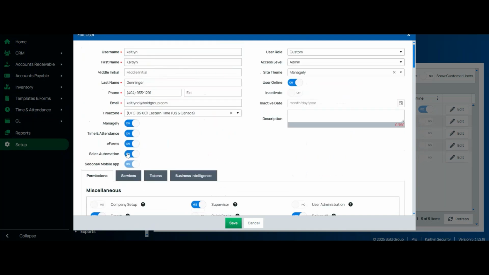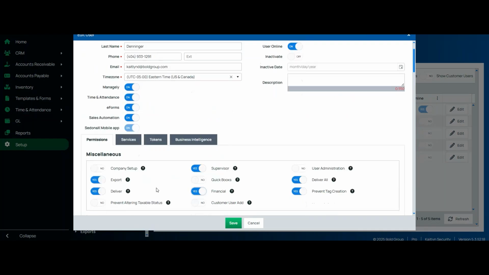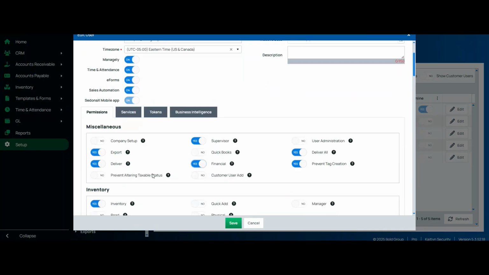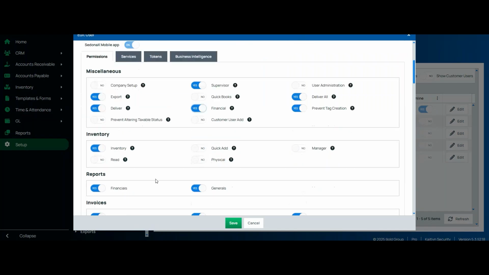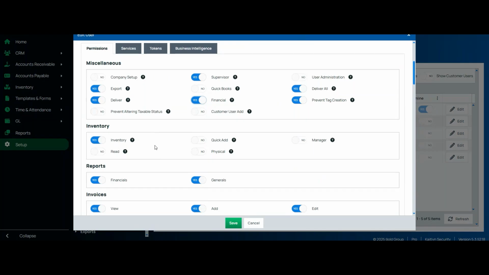Keep in mind also for Sedona X, these permissions work for Sedona X, but not everything is in Sedona X. So if we have Sedona X toggled to yes, there is no inventory. In Sedona X, there is no reporting. So even if this is toggled on, they're not going to be able to see reports in Sedona X. And we do have another training on that as well further down here.